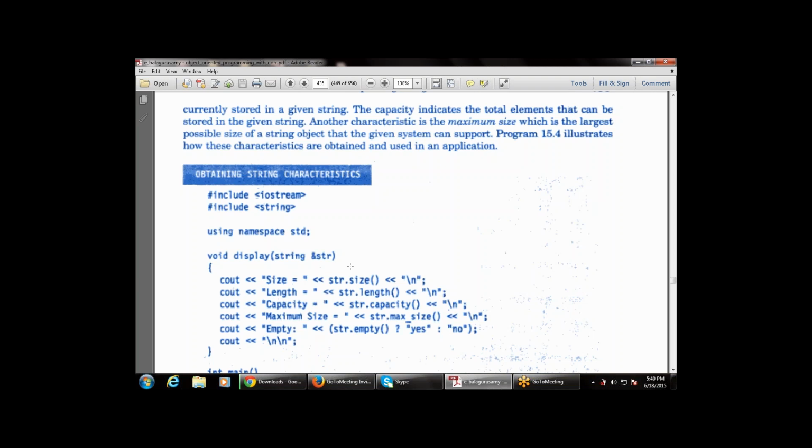Then void display, where display is the name of the function and void is the return type, and the argument used is string ampersand str. Here string is the name of the class, and ampersand str means the address of str will be taken. Then cout size equals to, and whatever the size of the string is will be displayed, that is str dot size.